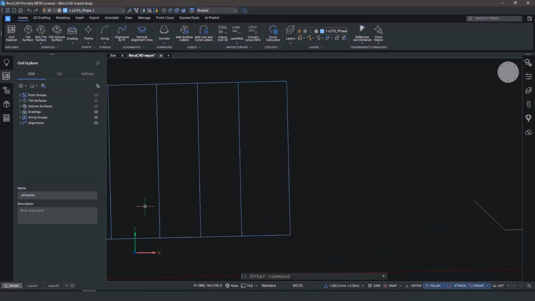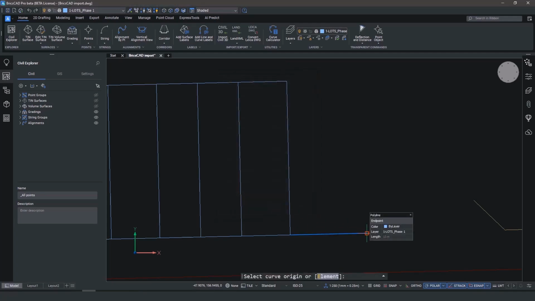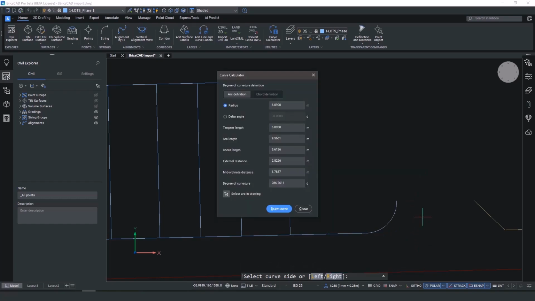New to V25, the curve calculator allows curves to be defined using whatever curve data is available to you. Easily snap to an existing string or point to start your curve and graphically pick the direction you want. There's no need to figure out left or right or clockwise or anti-clockwise. Just click and you're done.